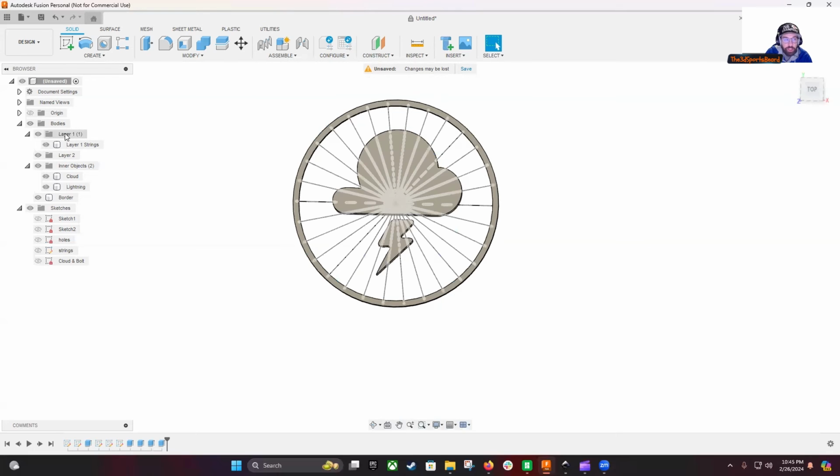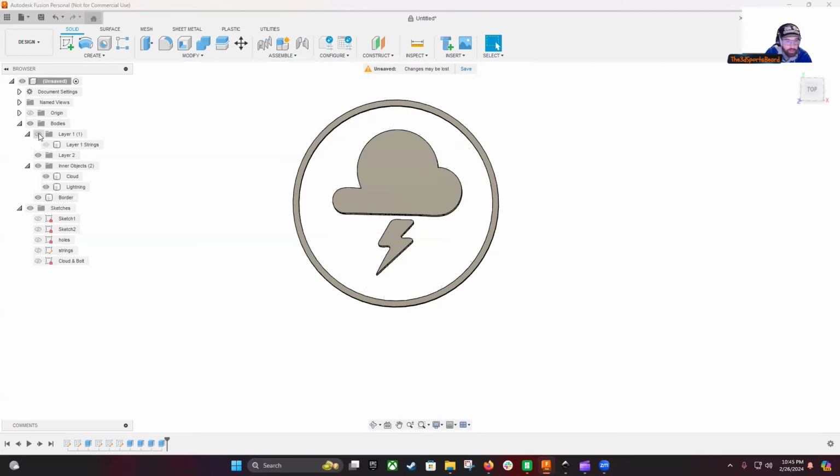So you want to label them and drop them into folders so that if you do that, like, oh, here's all my layer 1 strings that got cut in half. Here's the other half of them. I can drop them back into layer 1. And that way I can just hide that really easily.